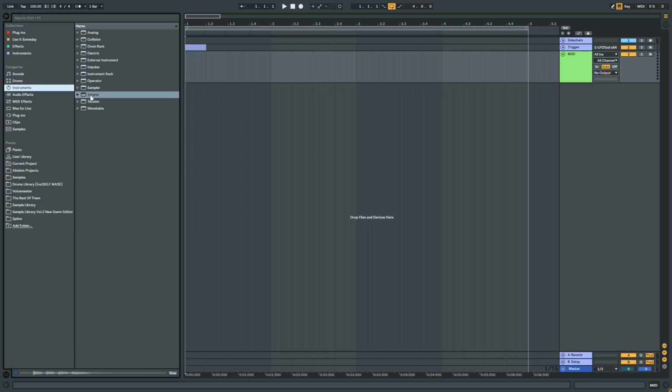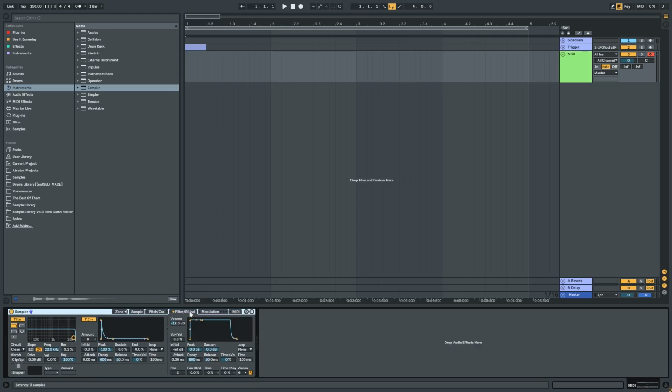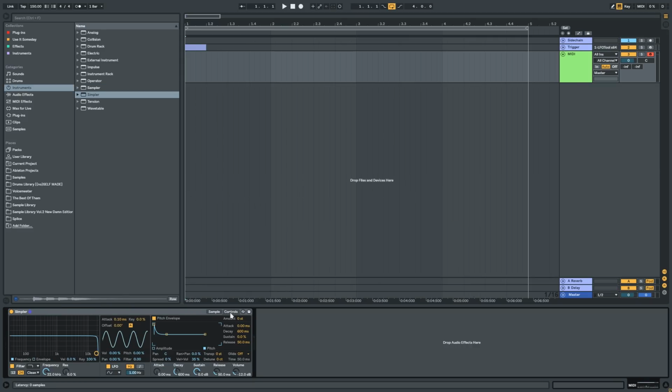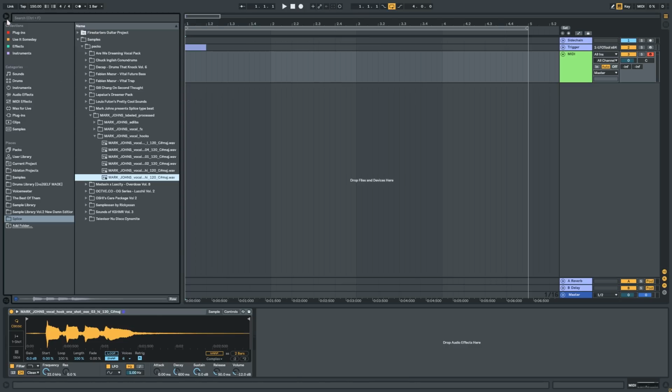Hi. So Ableton has two samplers, Sampler and Simpler. Sampler is more advanced, I would say, and has some more features, but I prefer Simpler because of how clean it looks, and it's enough for some simple sampling. So let's put some vocals into it.